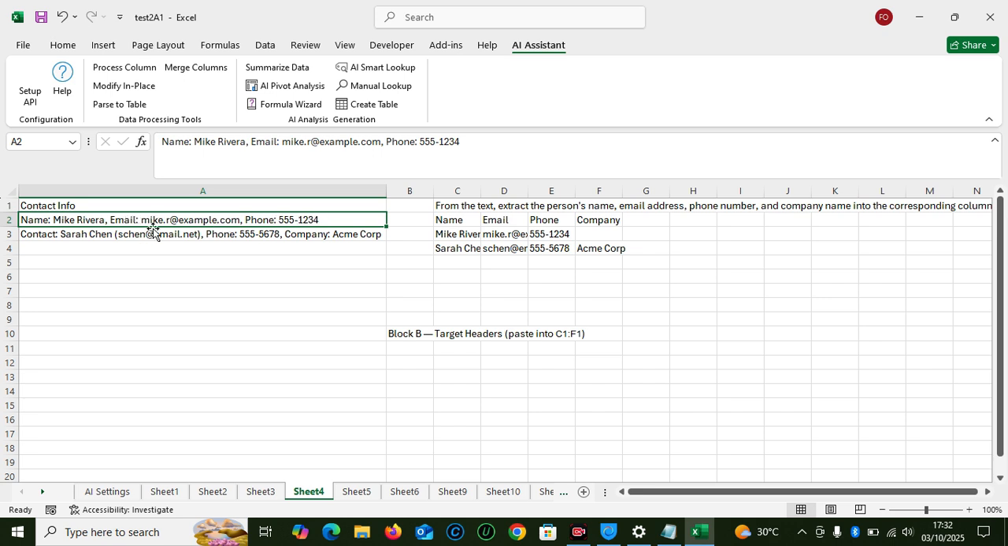So how do we parse this so that each has its own column? We want to standardize this into simple columns. We want to extract the name, the email, the phone number, and the company name from this jumbled data. If you have something like this, how do we do that?